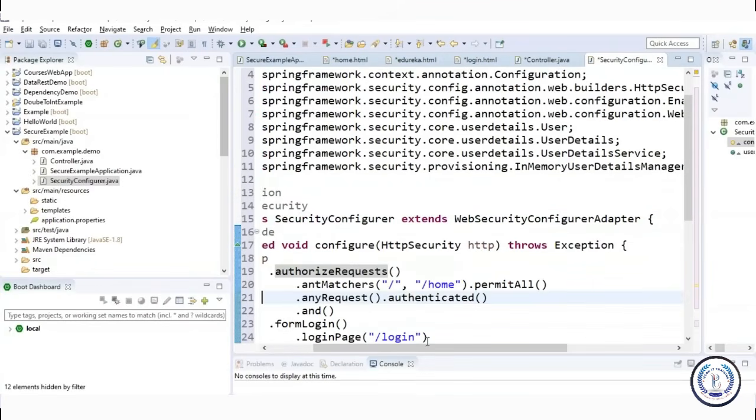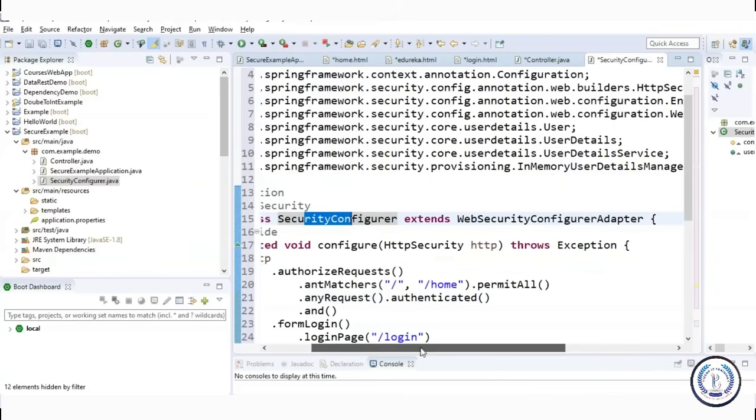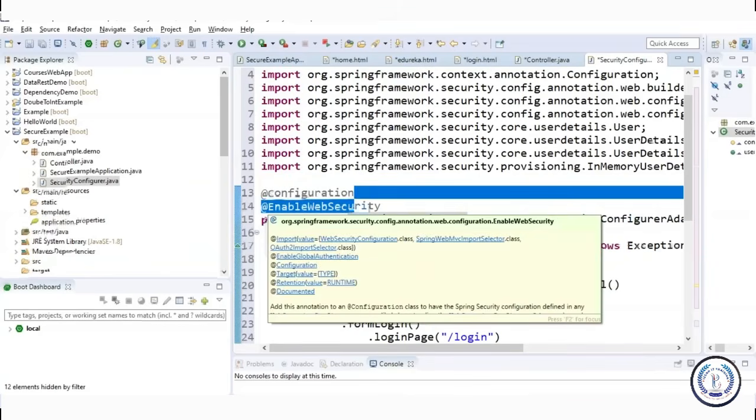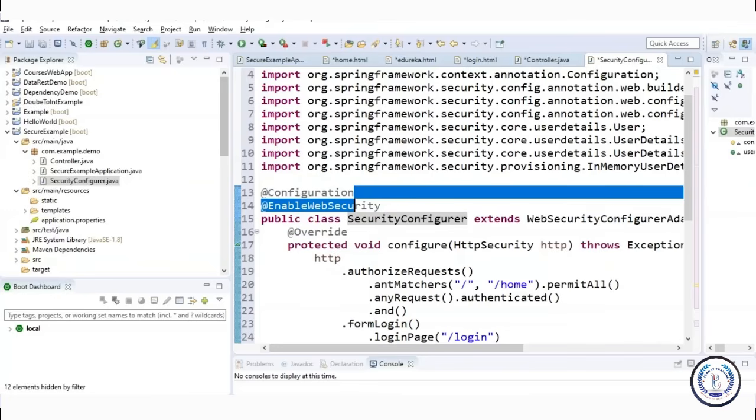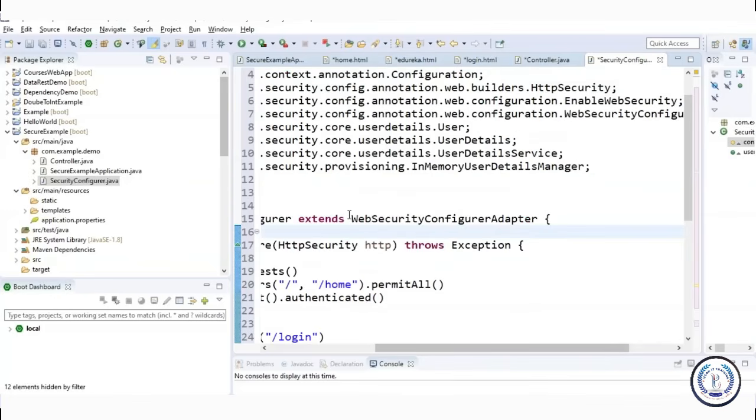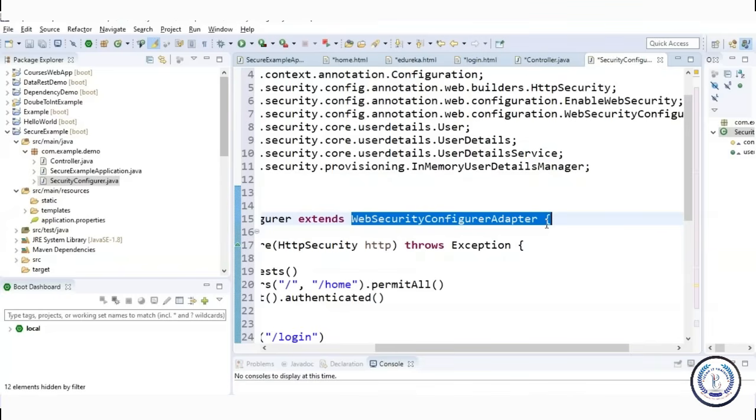Now if you observe over here, the SecurityConfigurer class is annotated with the @EnableWebSecurity annotation to enable Spring Security's web security support and provide the Spring MVC integration. Not only this, but it also extends the WebSecurityConfigurerAdapter and overrides a couple of its methods to set some specific values of the web security configuration.